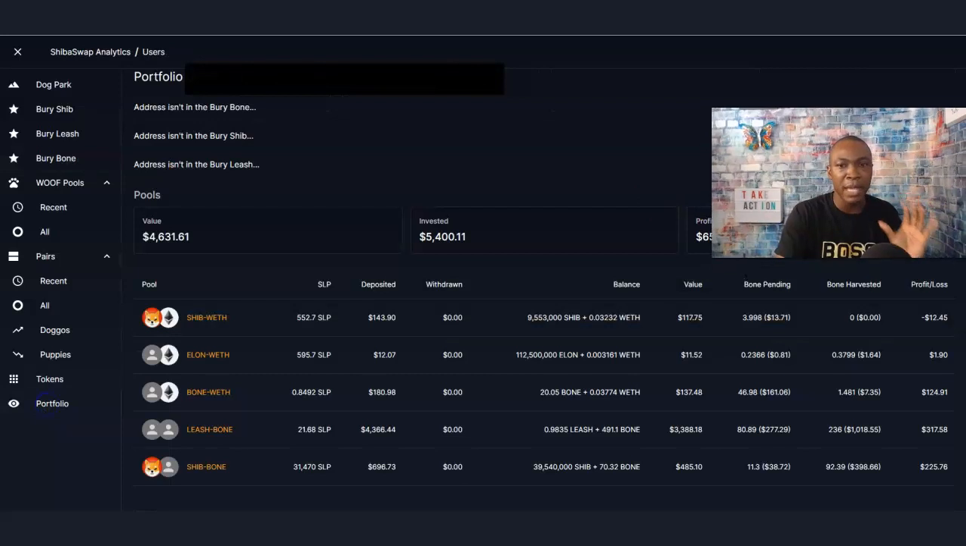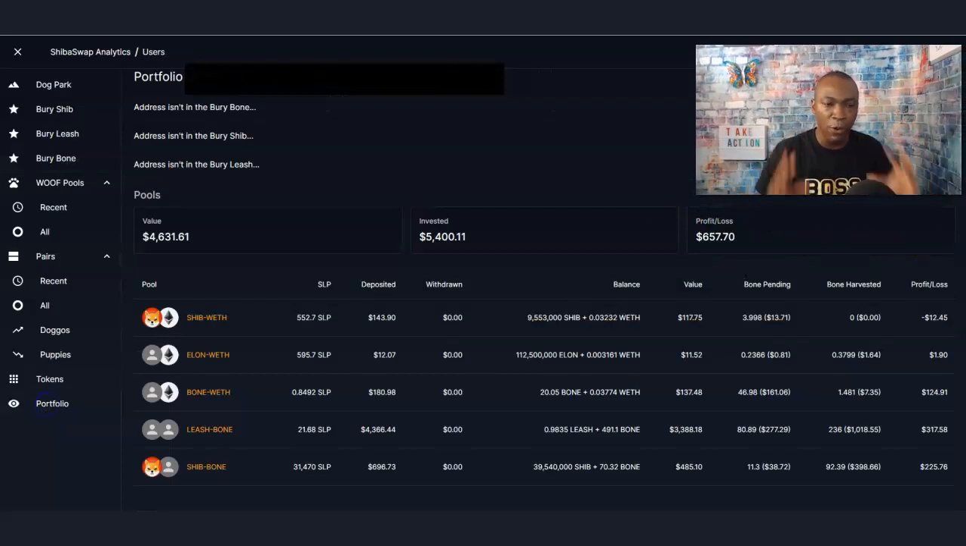But this video is mainly about looking at your portfolio, looking at your pairing, if you have any liquidity pool pairing, and taking it really, really slow. Here is the liquidity pool. Here's the deposit, withdrawn, balance, value, bone pending. This is all the stuff that's pending. This is the thing that's basically harvest, and then the profit loss. So take it slow. Make sure that you understand it very, very correctly.